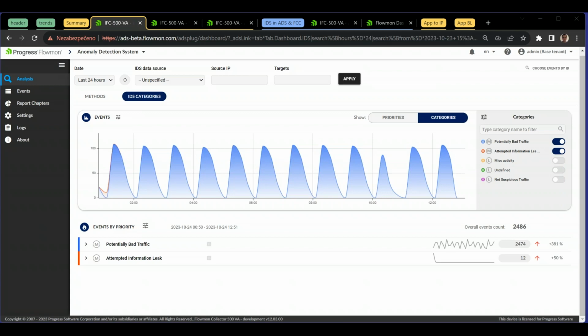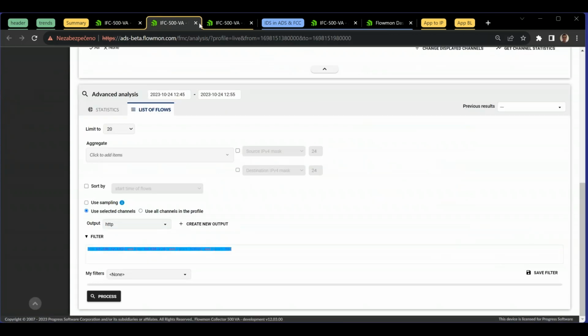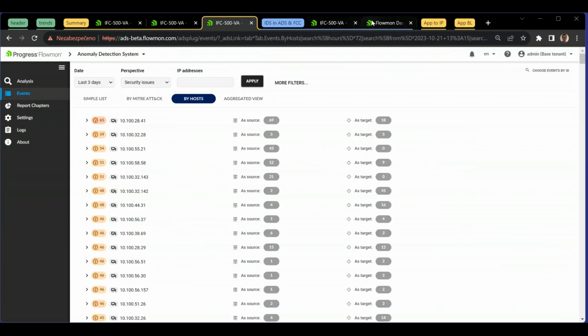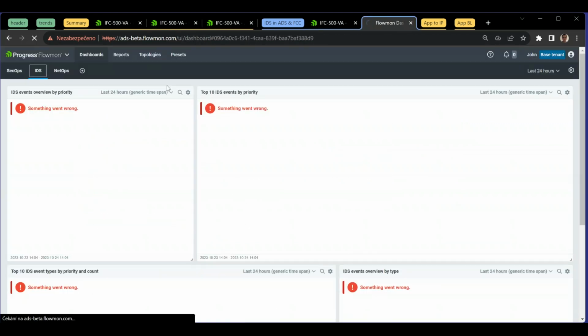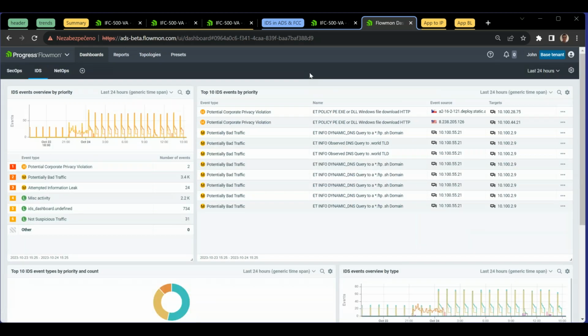So we have the same standardized view of those events, the same way we have for the behavior-based detection, as you can see in methods. The same is now true for the IDS categories, which include the event detail with the related flows. We can also create those widgets for our dashboard as well. Am I right? That is correct. So basically, any ADS widget we have, we also have for the IDS events. The only difference is it's populated with the IDS events.